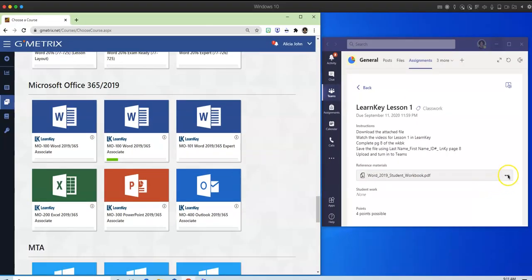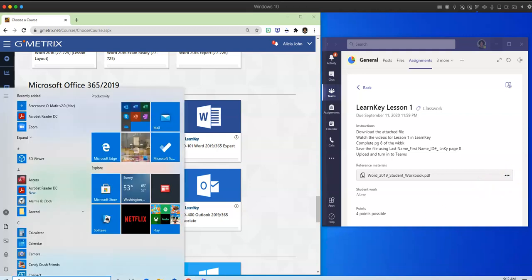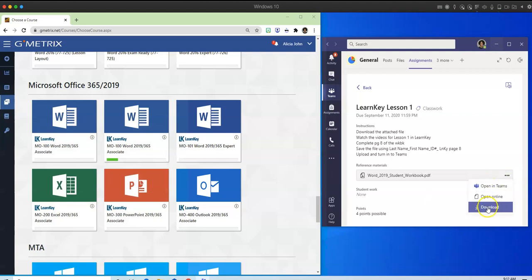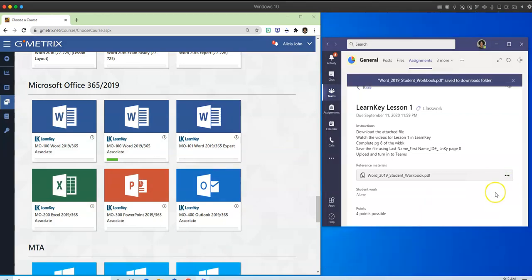Now, if you were going to download the workbook from Teams, what you had to do was click on these three dots. And when you clicked on the three dots, you will see where it says download. You would click on download. And then you would have to go into your downloads folder to open up the workbook.